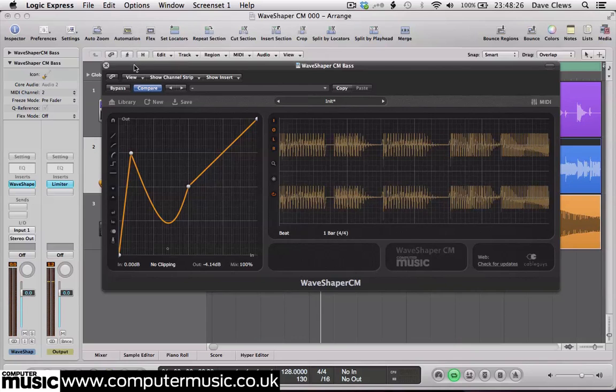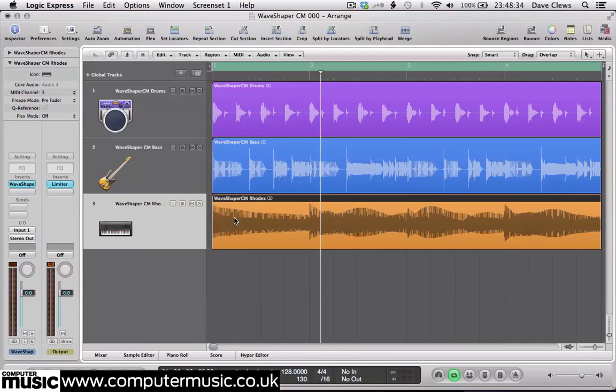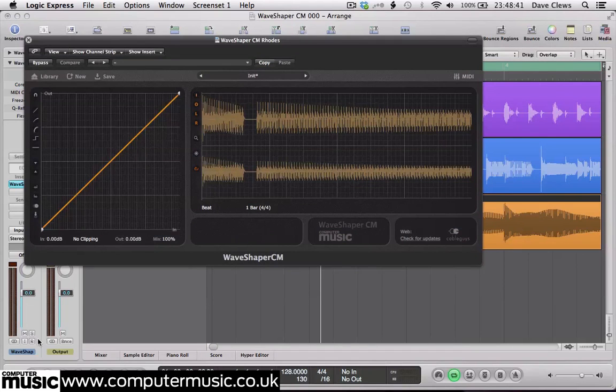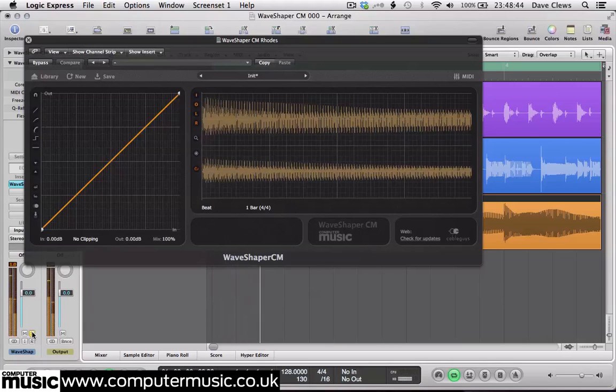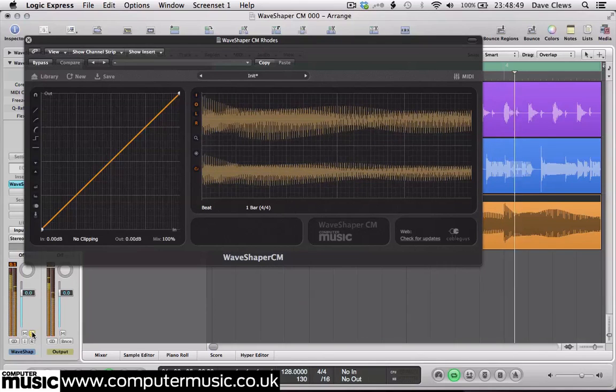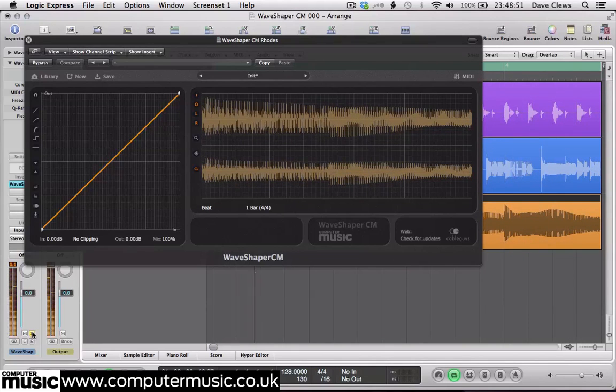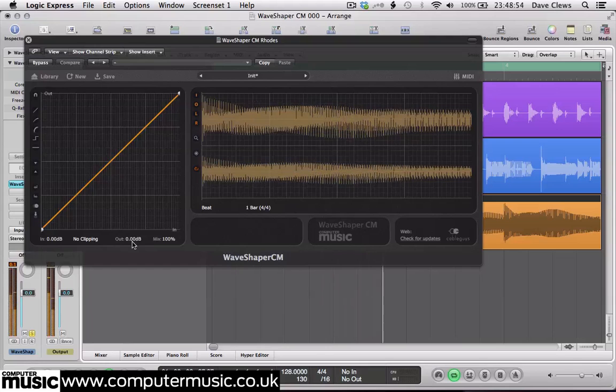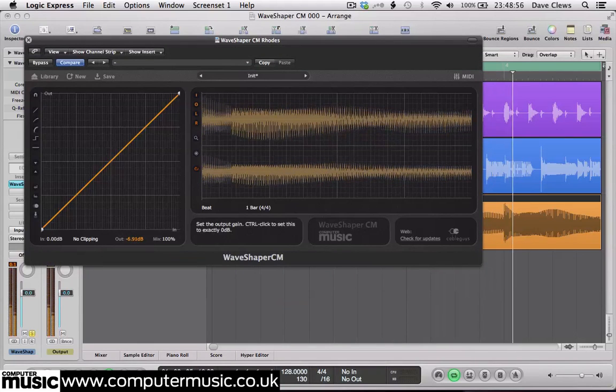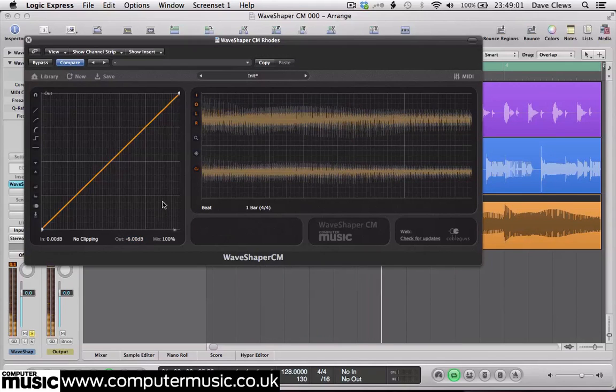Finally, an extreme example of how WaveShaper CM can completely transform the character of a sound. Import the file WaveShaper CM Rhodes.wav onto a new track and insert a third instance of WaveShaper CM. Reduce the output gain to -6 dB first. And then use the flatline preset button on the left to set a completely horizontal curve.